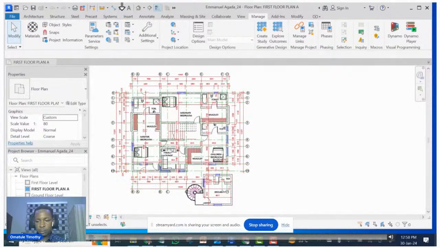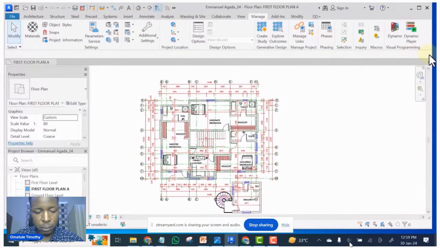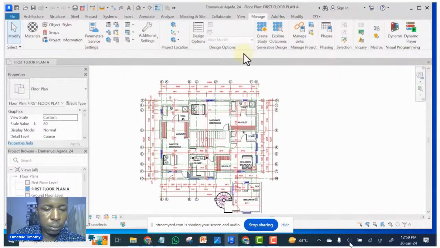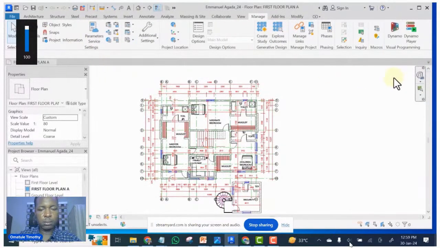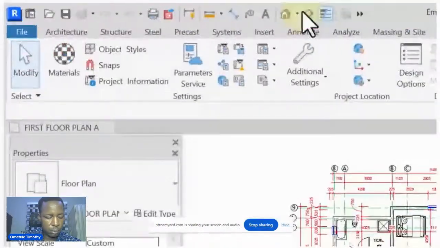I welcome you to this video. In this video, I want to walk you around Revit 2024 user interface. I want to get you guys to know the names of the user interface so that it becomes very easy for you to learn Revit when you understand the user interface. And starting from the top here, you see this. This is called quick access toolbar.